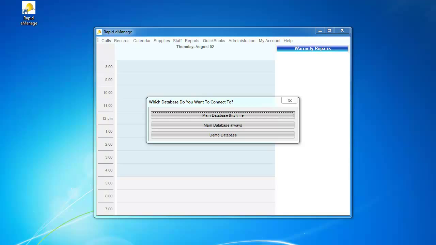Let's now delve into general information on Rapid eManage, starting with logging on to the demo version. There are two databases in the demo version. One is the demo/training database. The other is the main database. Upon accessing the demo version on www.rapidemanage.com, you will be prompted to select a database.